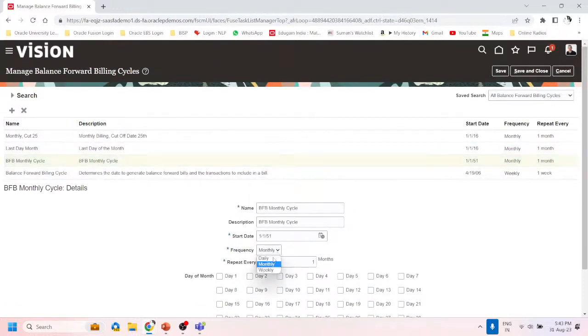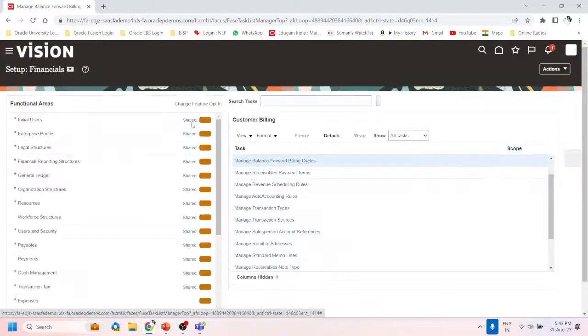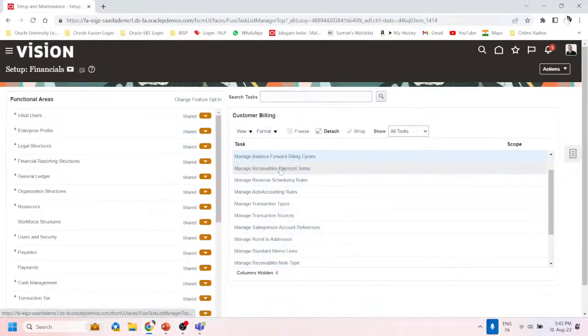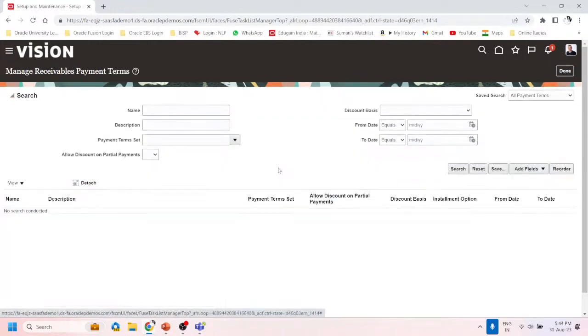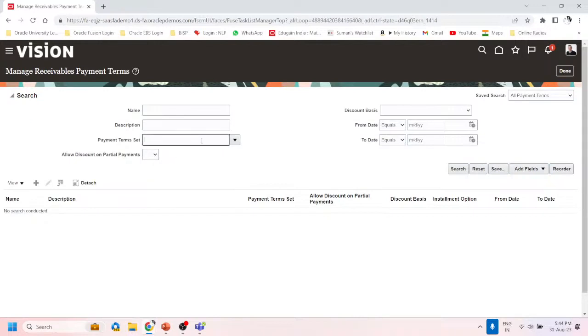So frequency can be daily, monthly and weekly. I have selected monthly, right? So let us first task we have to perform. Save and close. Now manage receivable payment terms, right? So next step is manage receivable payment terms.